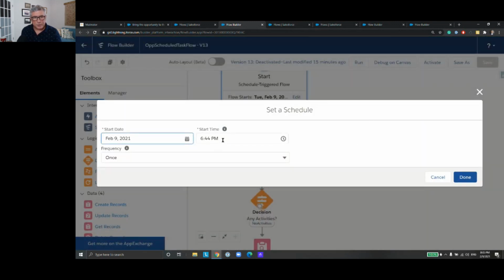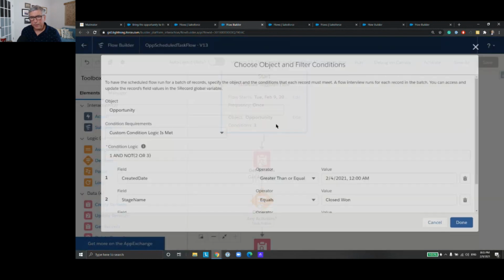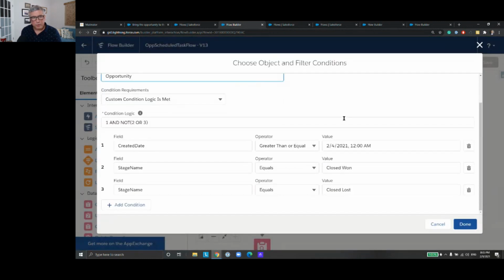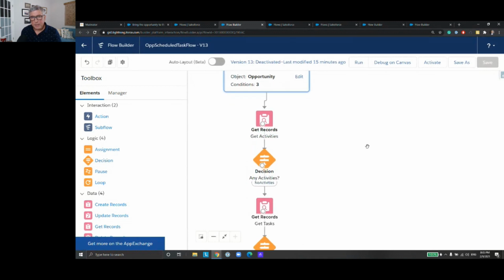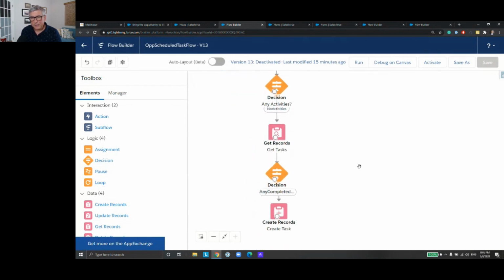So it is scheduled on a certain date and time. I scheduled it only one time, but the use case would be that it would go through the opportunities weekly. It would look for opportunities that are created after a certain date that are not closed yet. And it would look for recent activities, and it would look for recent tasks that are closed.